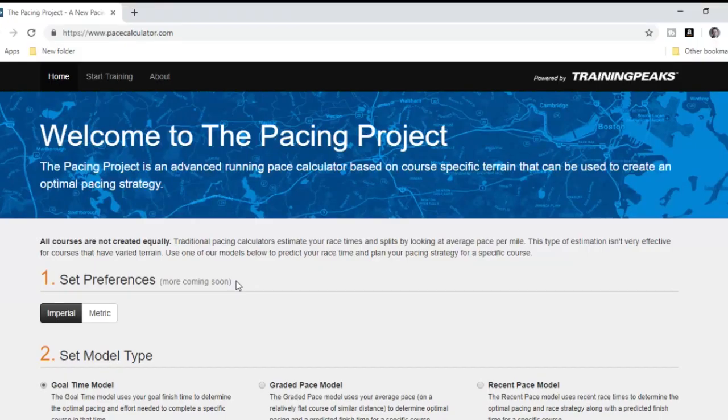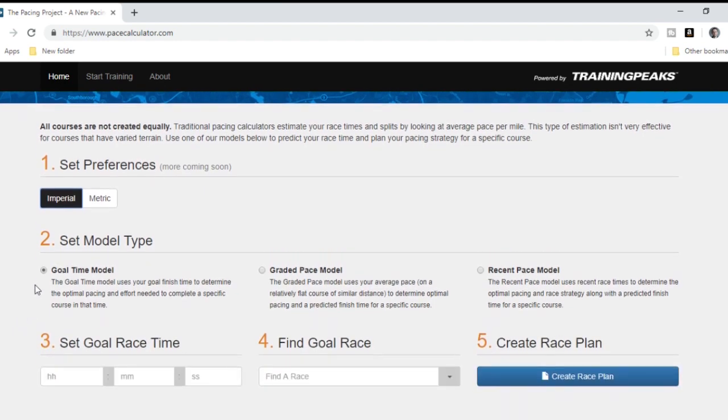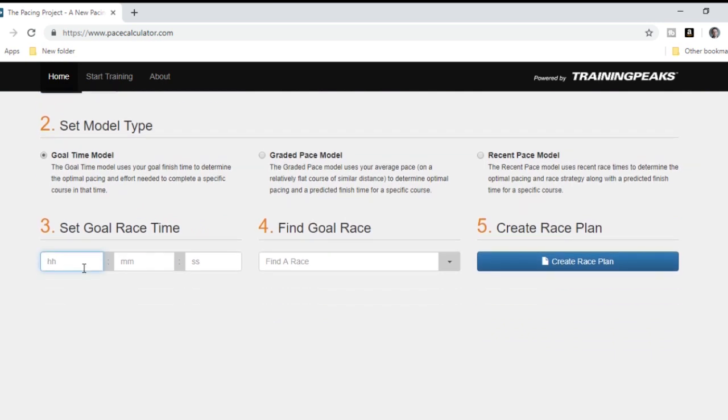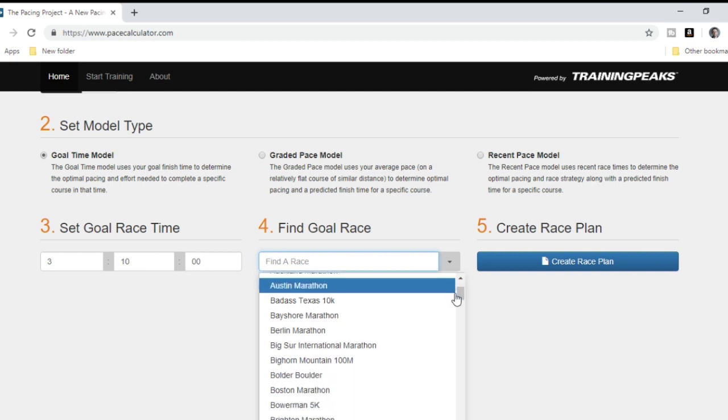So it's a very easy to use website. You select if you want imperial or metric for your splits. I would just leave the model type at the first one, goal time model. And let's say you want to run a 3-hour and 10-minute marathon. And then you go down into find race.